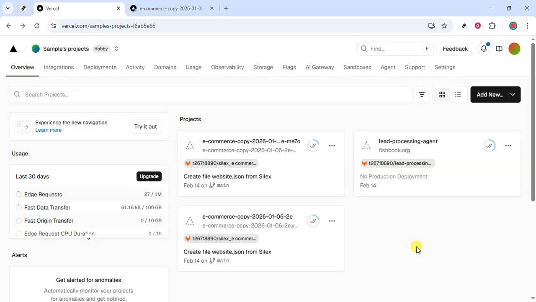In today's video, I'm going to teach you how to add env in Vercel. By the end, you'll know exactly how to set up environment variables for your project, keep them organized, and apply them to the right environments without exposing anything sensitive.